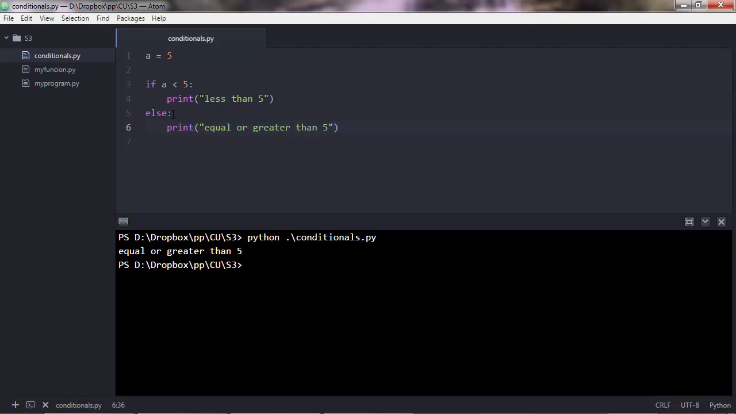However, if you want to add more conditionals there, you want to use elif. So let's do that. The first two lines stay the same. If a is less than 5, print "less than 5". Elif a is equal to 5, print "equal to 5". Else print "greater than 5".